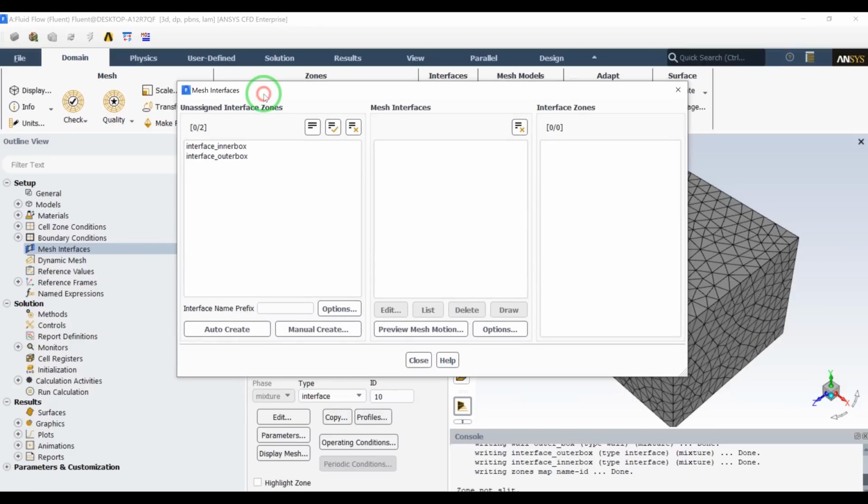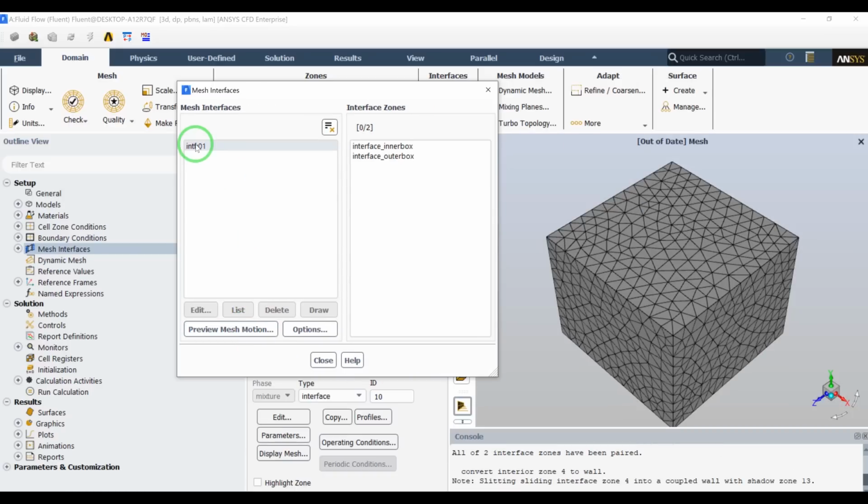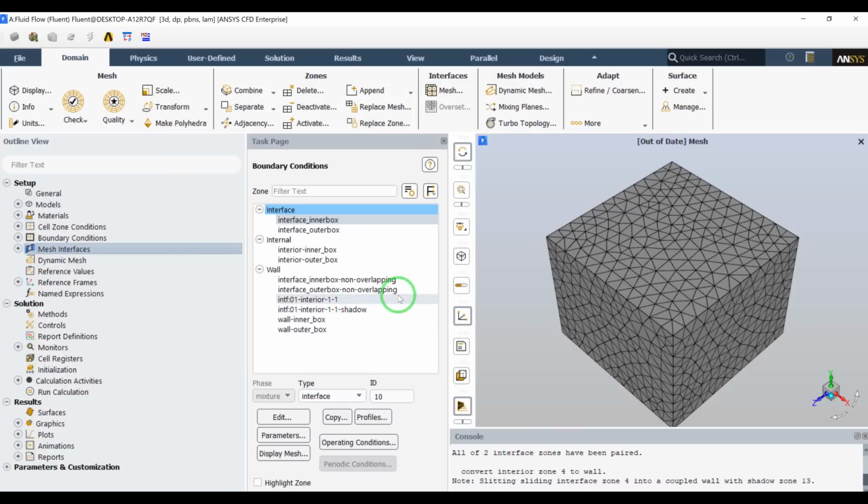We have 2 interfaces. There are 2 methods. You can just select these, put a name, like interface, and auto create. It will create interface 01, and if we close it, you will see that now we have interface and the interface shadow. So it defined a virtual wall or virtual interfaces around that inner box.